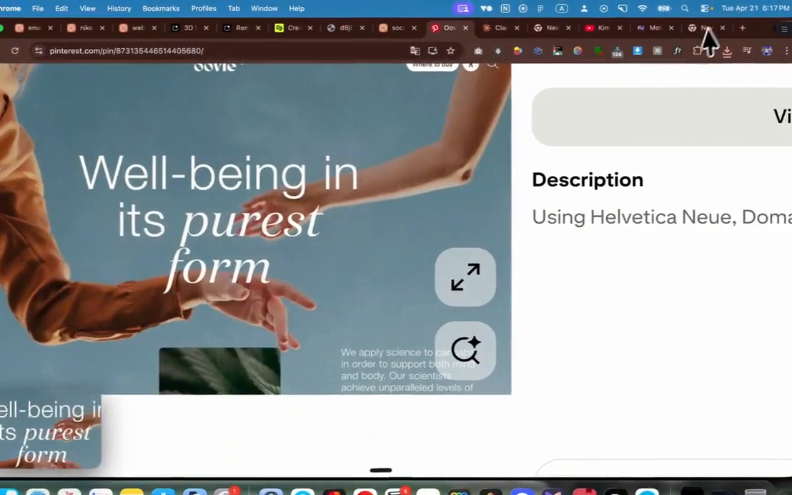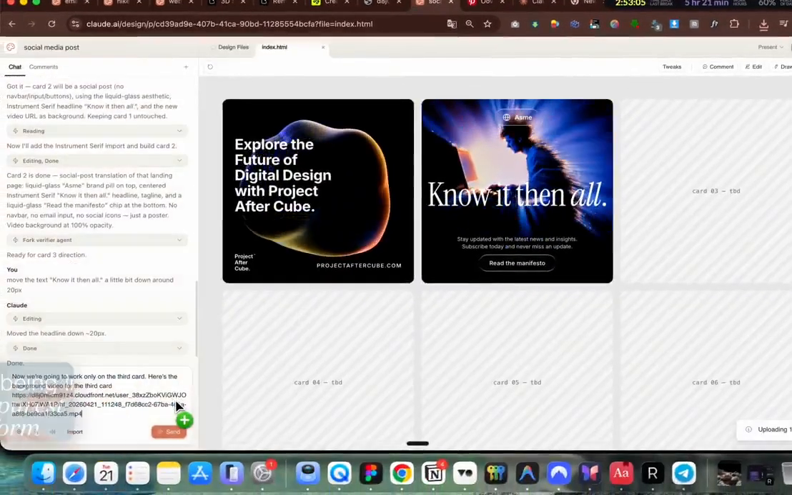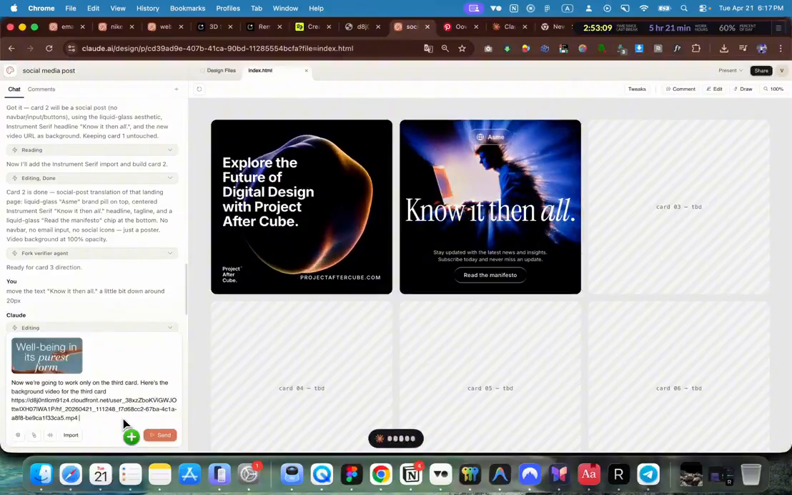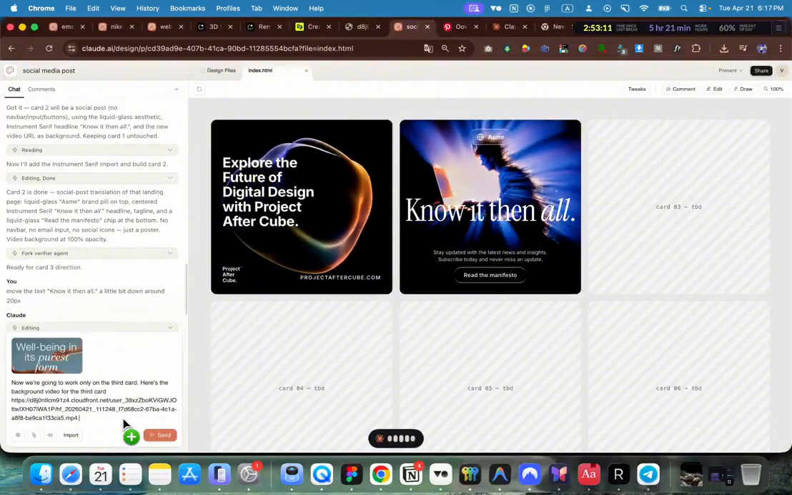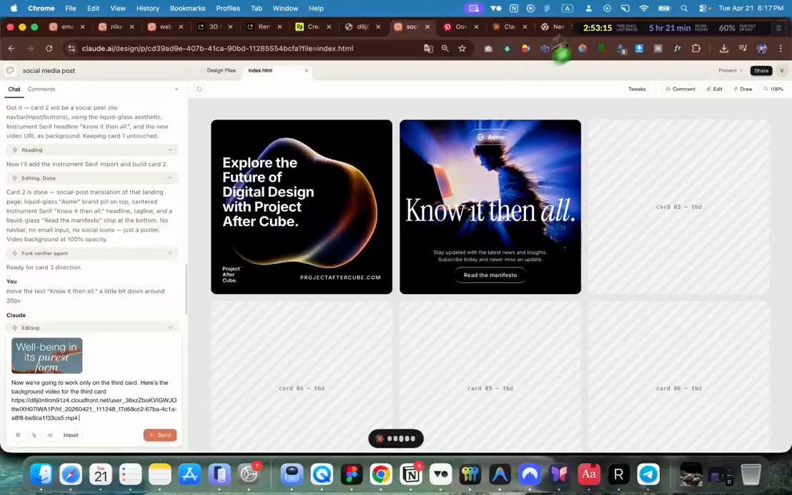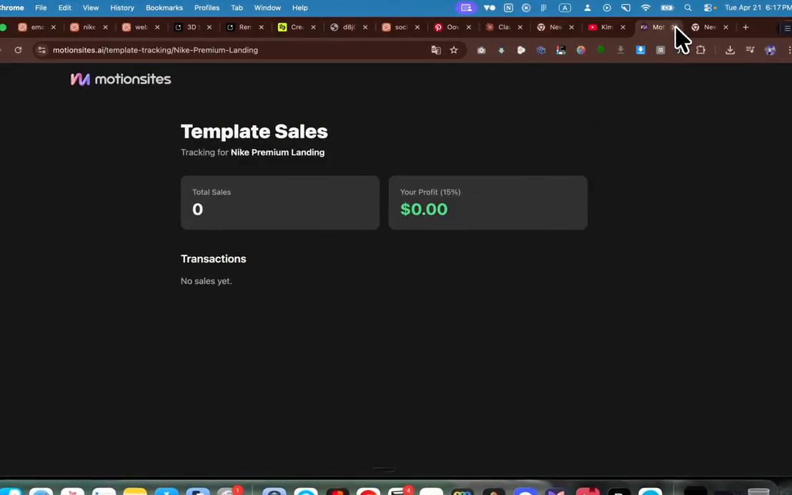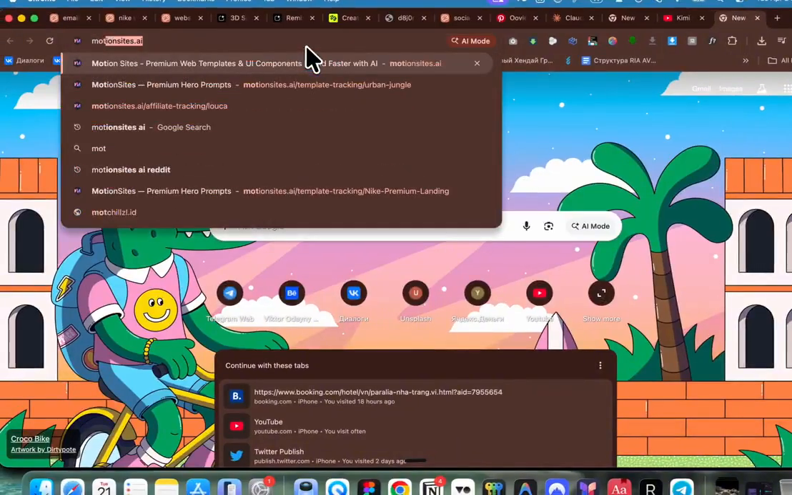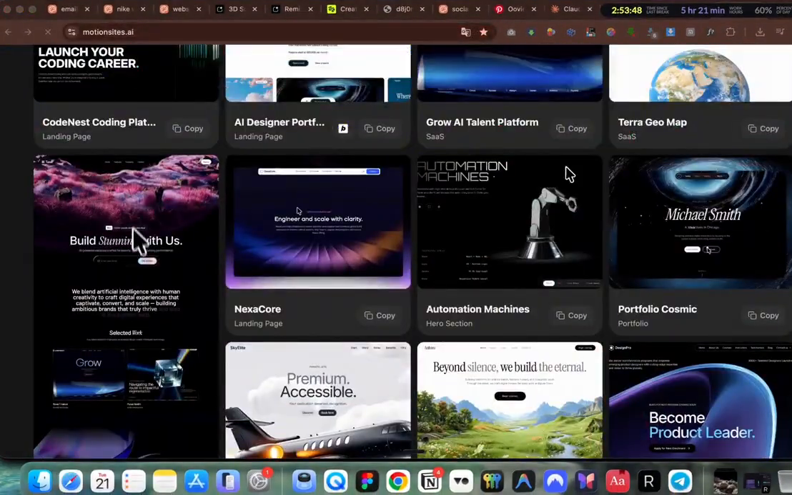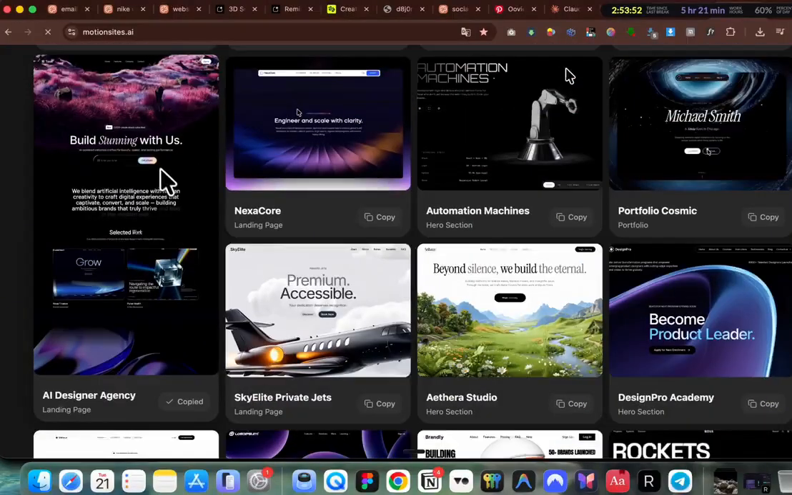Take a screenshot, go to our Claude and send the image. And I'm going to say, for the text, use the same text as we have on the image. It should be closer to the top of the post. But for the typography, use this typography. And let's find similar typography on motion sites. So I think this fits well. We have one text which is normal letter and one which is sans serif.